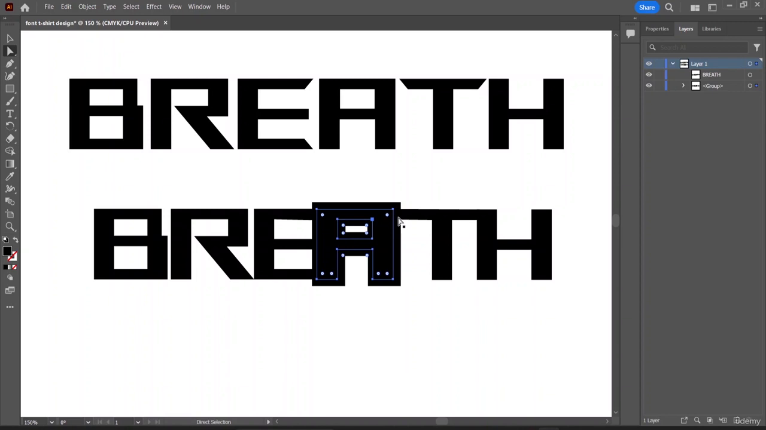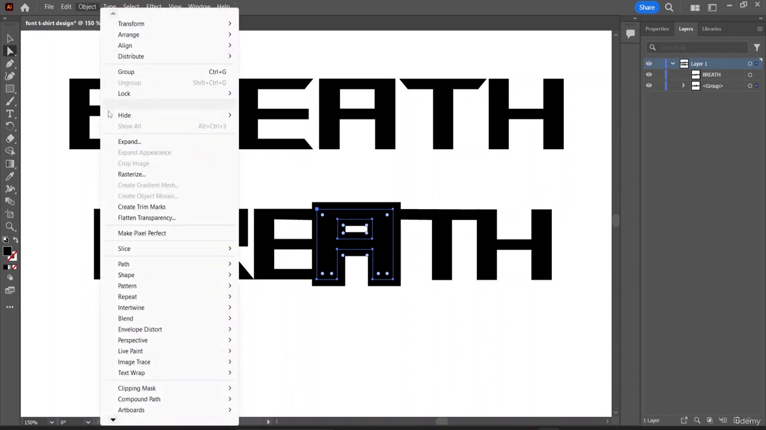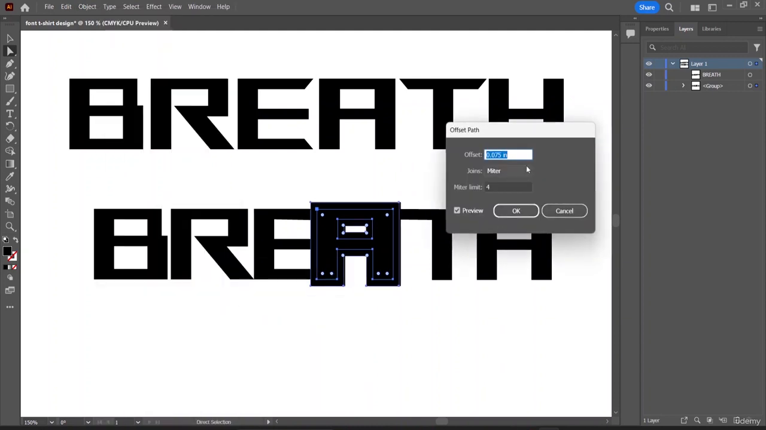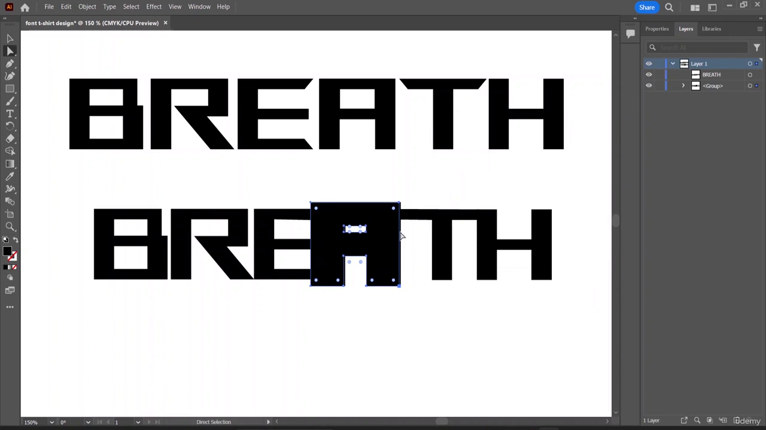And I can change the color of my offset path over here. So I'll come here and go to Object, again to Offset Path, and from here this is fine. I'll click on OK, select this one, and change the color to white.